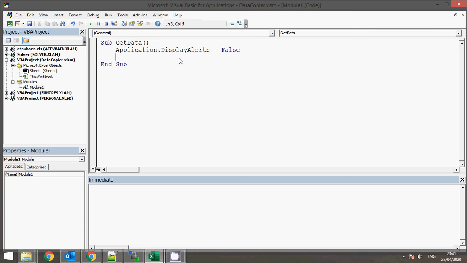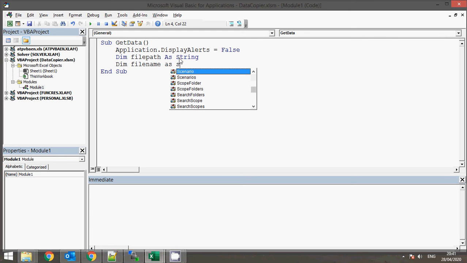Now we have to create some variables as well. In here, I'm going to create a file path as string. That's going to be the file path. I'm also going to create a string variable for the file name as well.